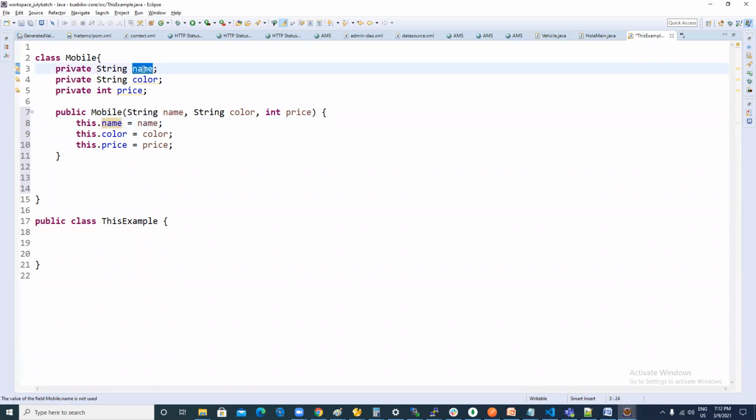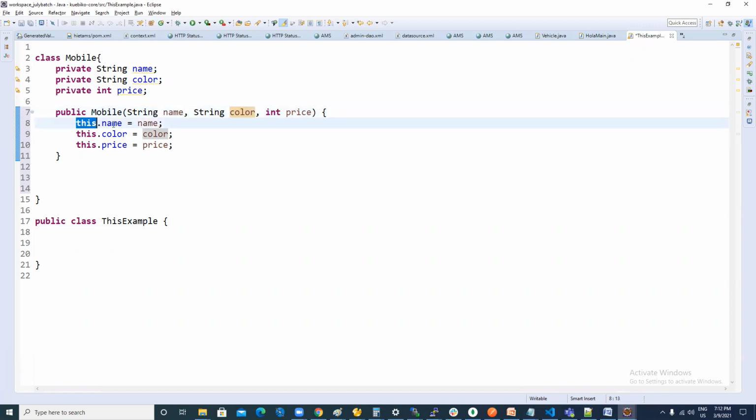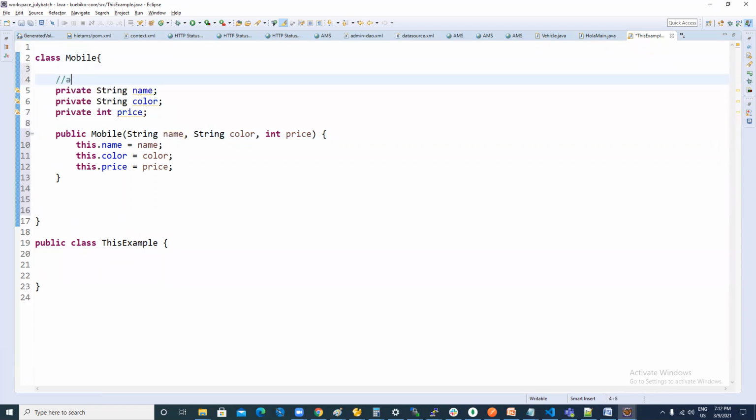So your question is, why do I make name and color with the same name? Because of code readability. Suppose you have 100 parameters, you would have to take 100 different parameter names and 100 attribute names. That is confusing. Here it is very clear: name goes to name, color goes to color, price goes to price. So normally we use the this keyword in the parameterized constructor in order to distinguish between the parameter, the argument, and the instance variable or attribute name of the object.